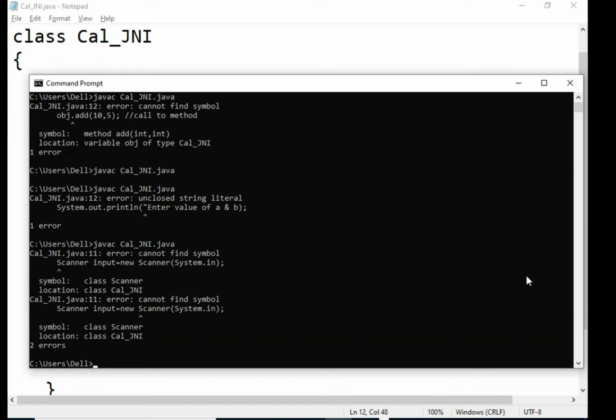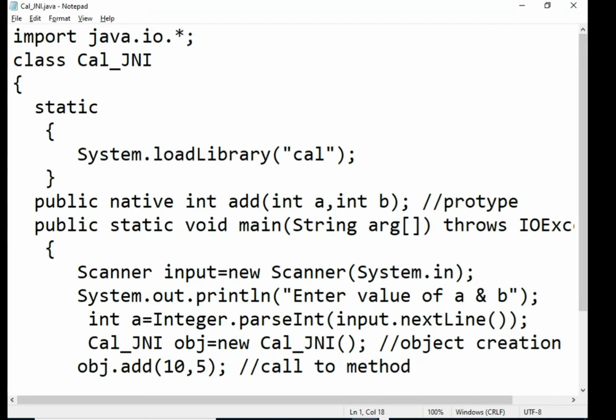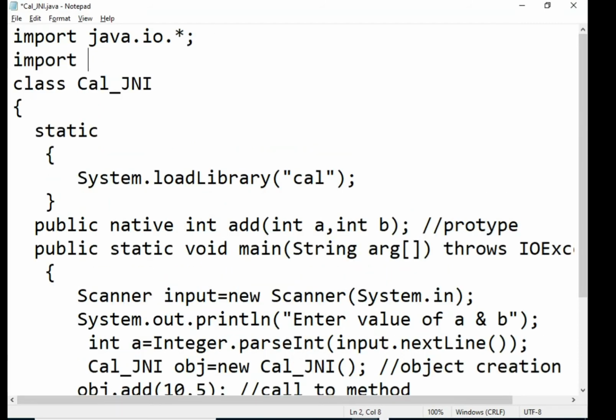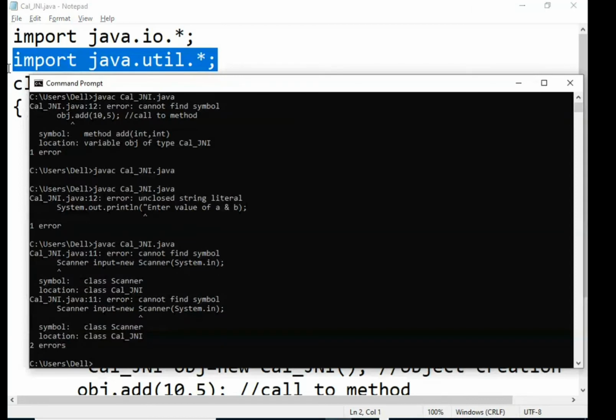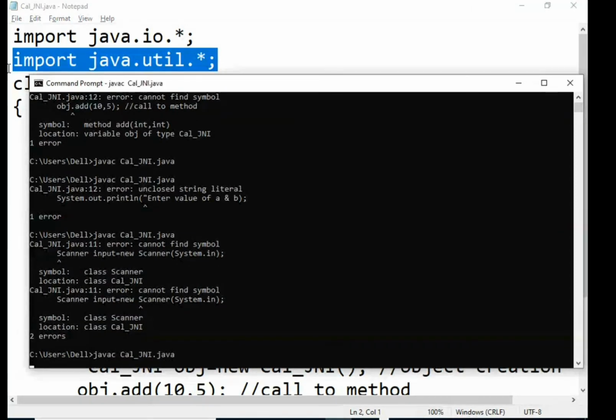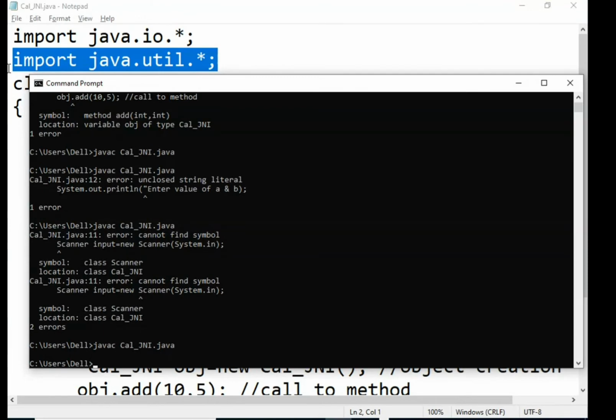So Scanner is not found. So we have to give a reference for Scanner. Scanner class is not found. So for that purpose you have to import a package. I have added the IO package, but Scanner is available in the java.util package. Once you add this line, import java.util.*, compile it again and check that the errors are removed. So however many errors come, if you try to tackle them at your level, it will be a great help to yourself. You will understand it in more detail.